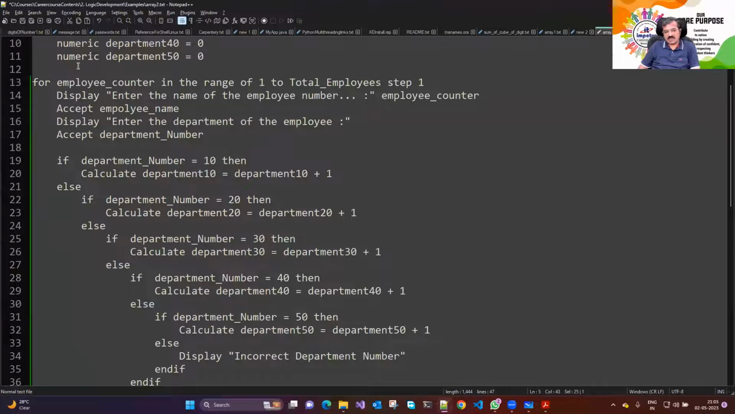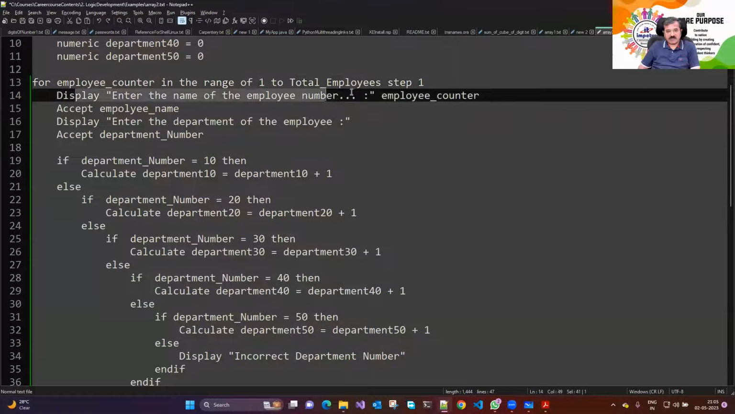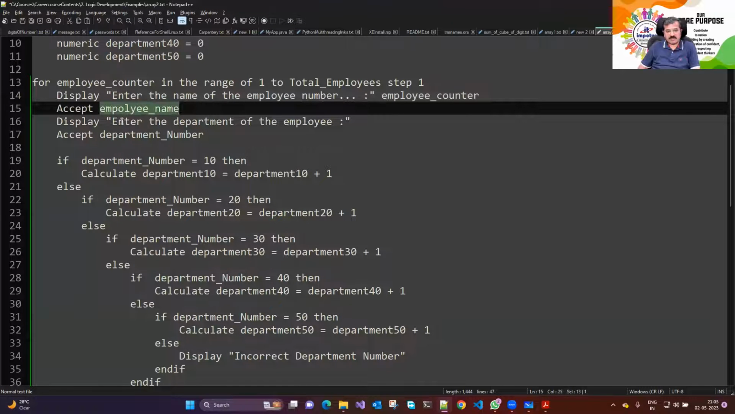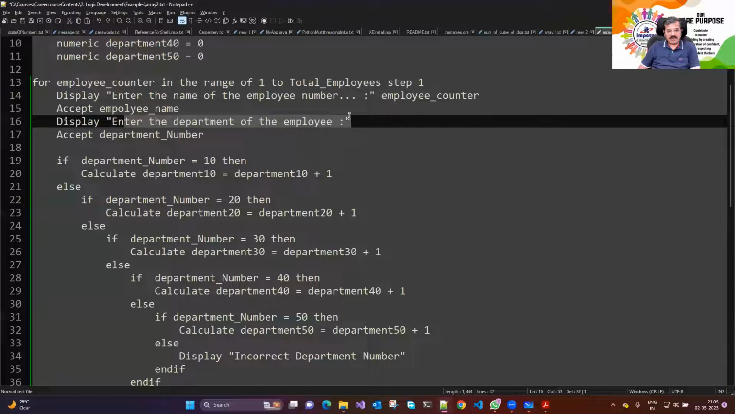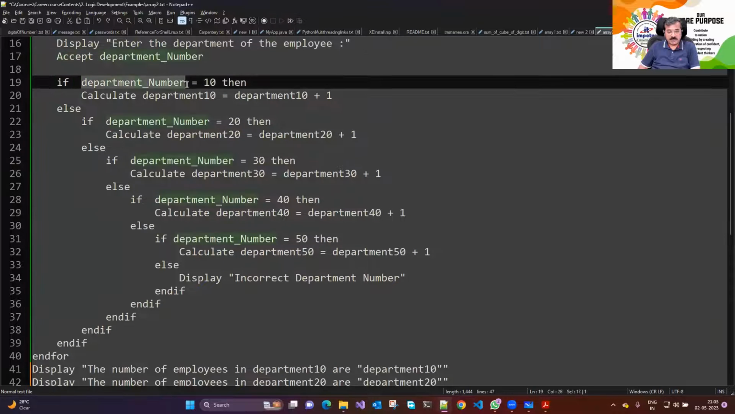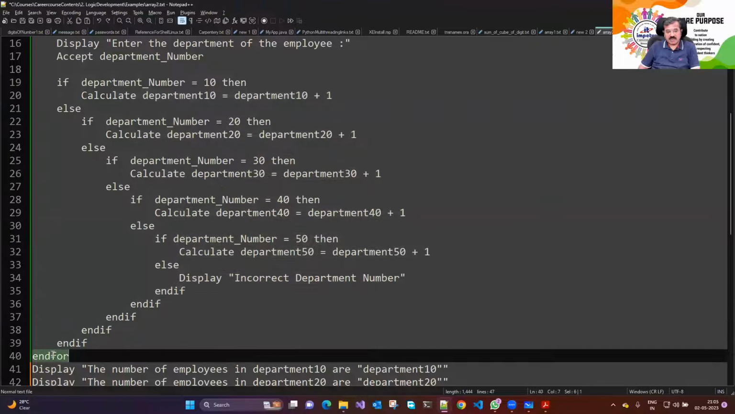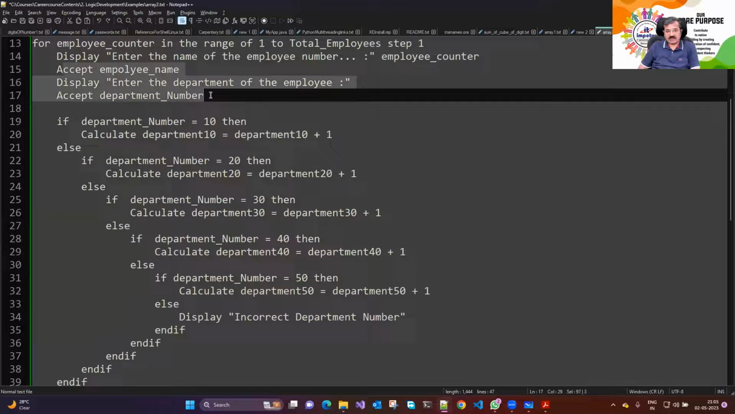Those who are not aware, so this for loop will run from 1 to 100. 100 times run करेगा. Enter the name of the employee which you are not number 1. You will accept the employee number. And department number, enter the department of the employee. You accept the department number, and then you're checking department number equal 10 hai. So ये calculate करें. Once you calculate this, the rest all statements can be skipped, and directly you come to end for and accept the other one.